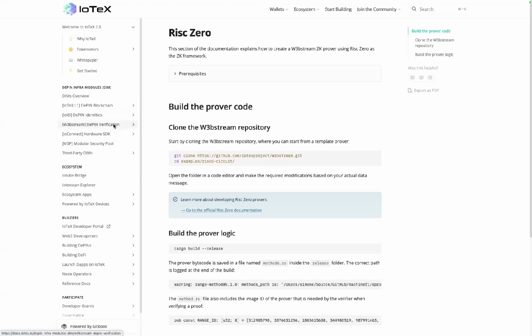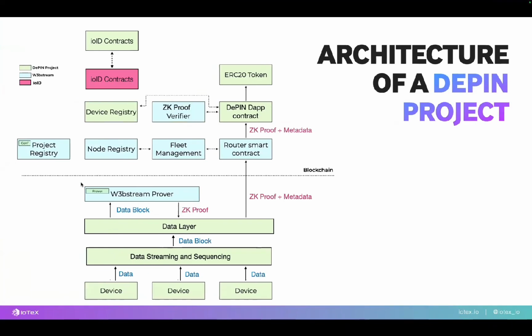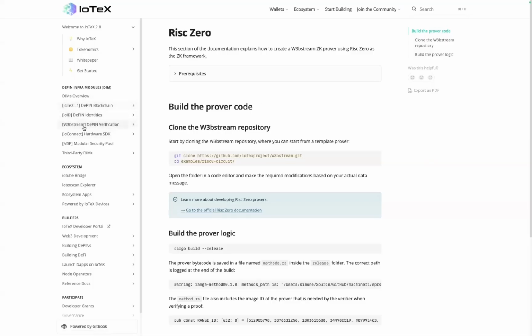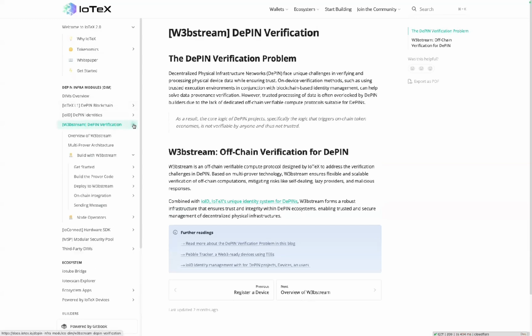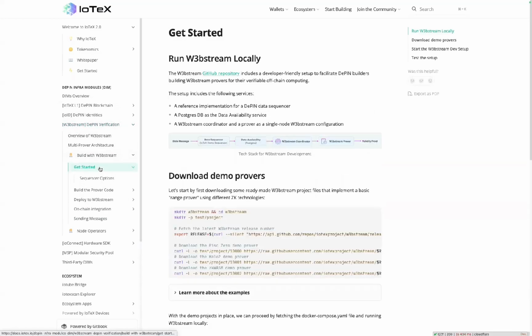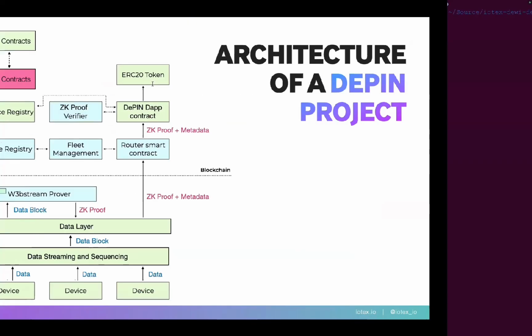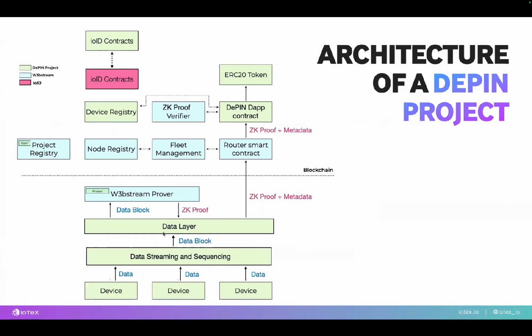And then WebStream, here is where you find the documentation for WebStream. That's what we are going to focus on, right? This component here, which allows you to basically prove the physical work to your smart contract. So what you want to do usually is to build a sequencer, have a DA layer ready, and deploy some proving logic to this infrastructure here.